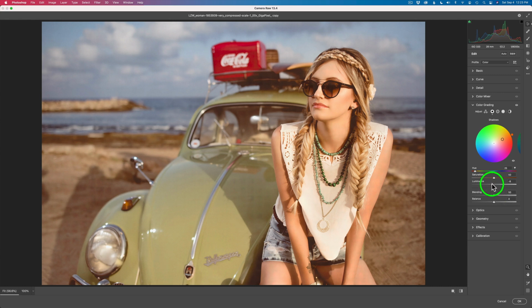Maybe just a slight darkening. Maybe around there looks good. Now let's move over to midtones. I'm just going to click the circle here, and that'll open up the midtones adjustments. And I'll start dragging the saturation slider over to the right.